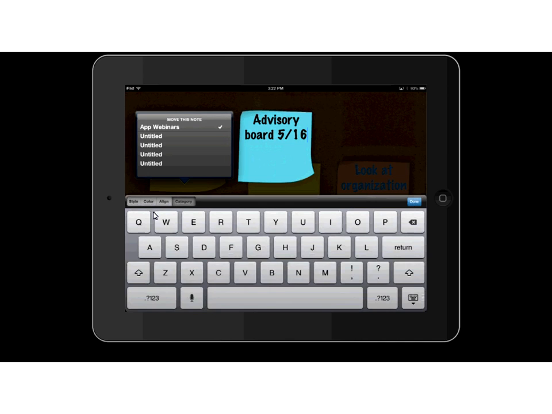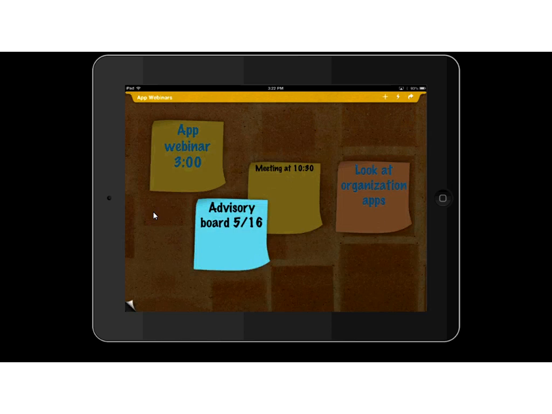Alignment, I can change left, right, middle. Category, I can add it to a category if I want as well. And then I can choose where I want to pin this on my board. So now I've got lots of different sticky notes kind of hanging out on this board.